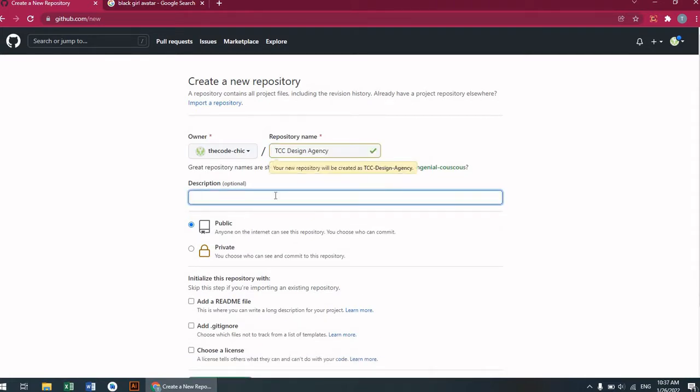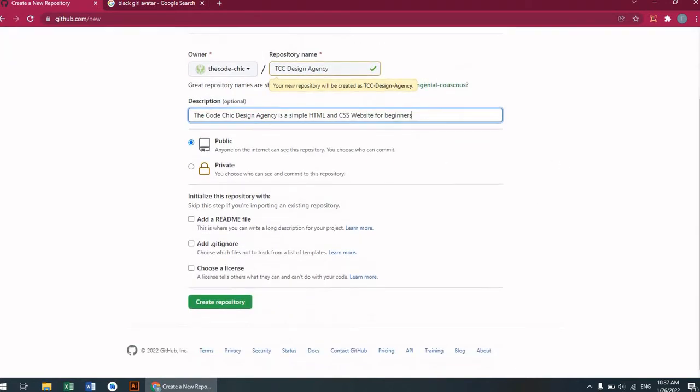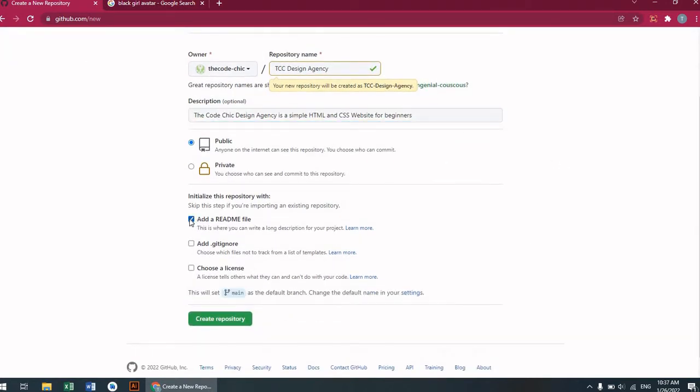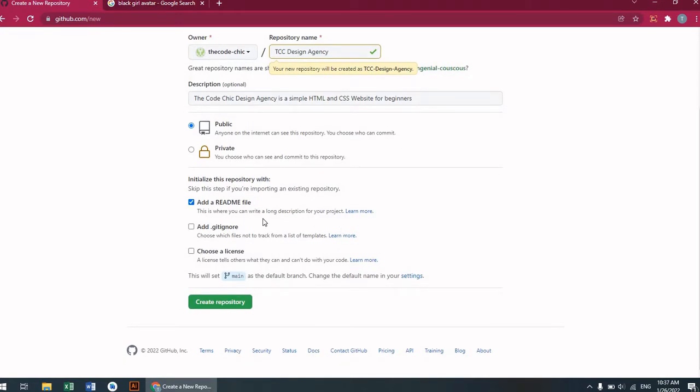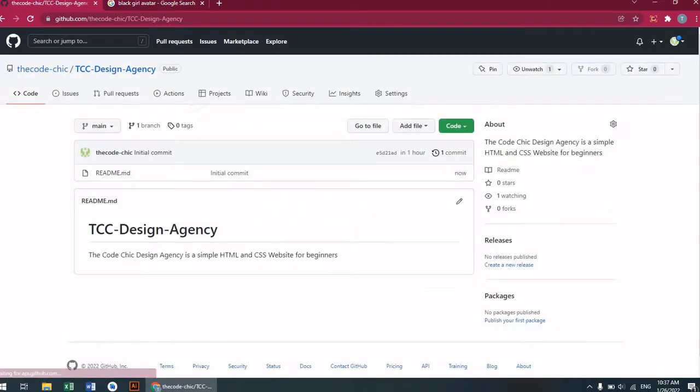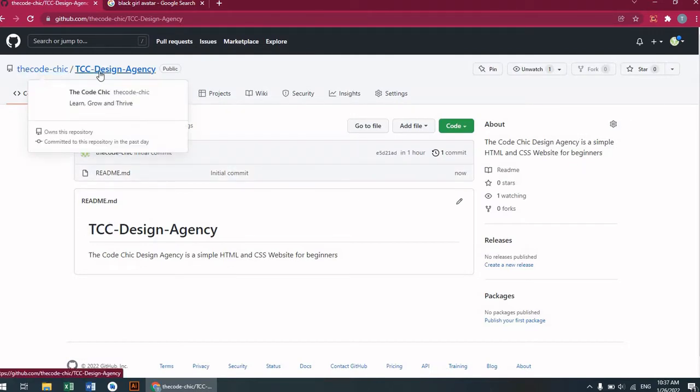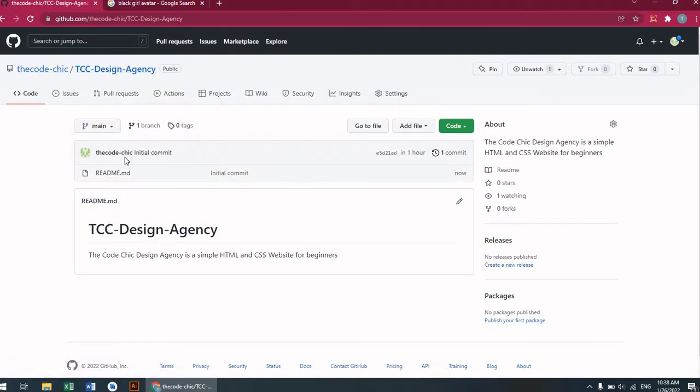And then you write the description. The description basically describes what your project is about. So we shall leave the repository public, and then you can add a readme if you want to. I can ignore this and then we create a repository. There we go. So our repository is created. It only has a readme file in it.